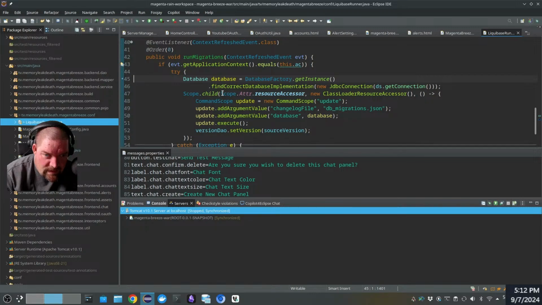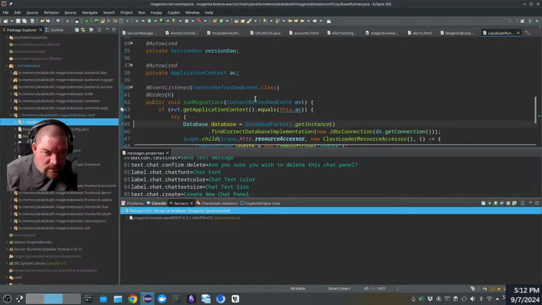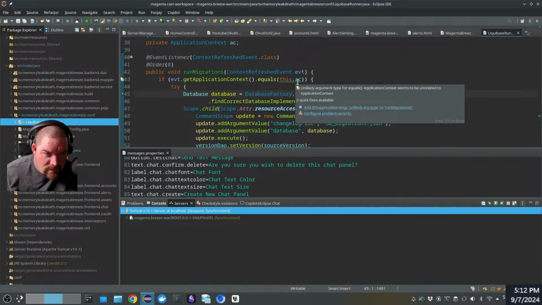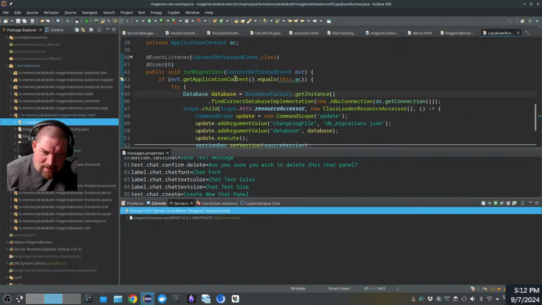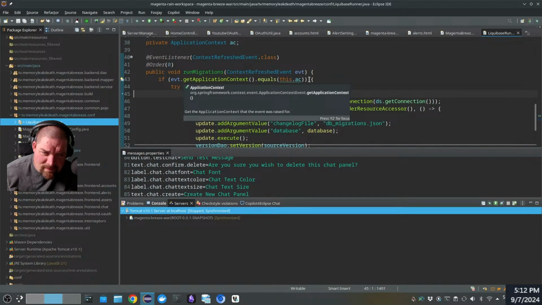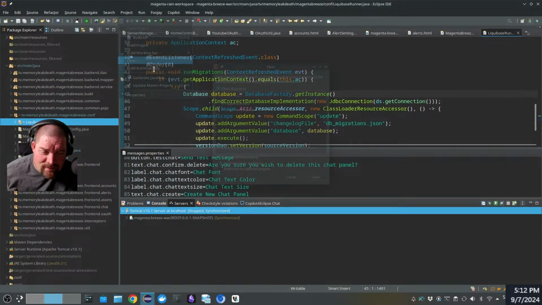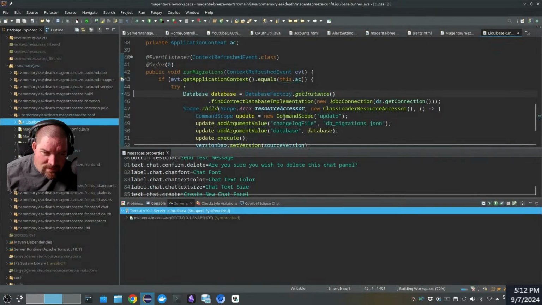So let's see if that means it'll only get run once. I'll leave the breakpoint here on that line. What's it saying? Application context seems to be unrelated to application context. No, I think they're related. All right, let's do clean.